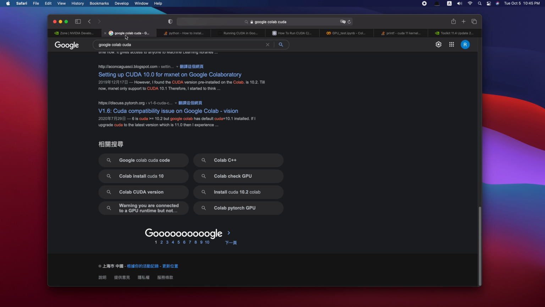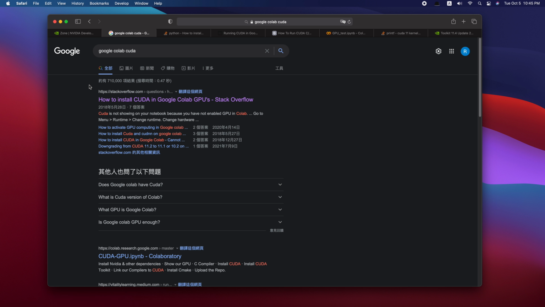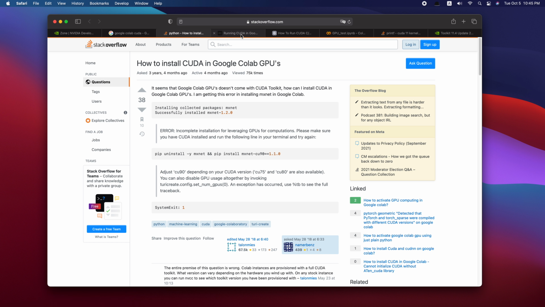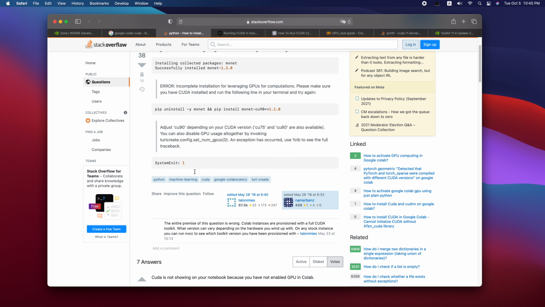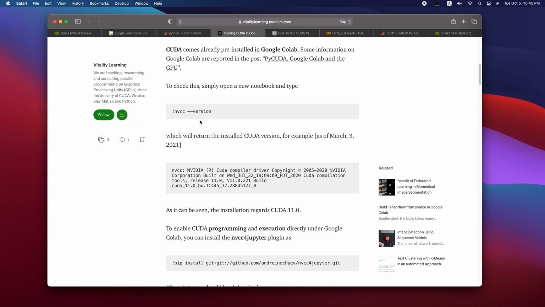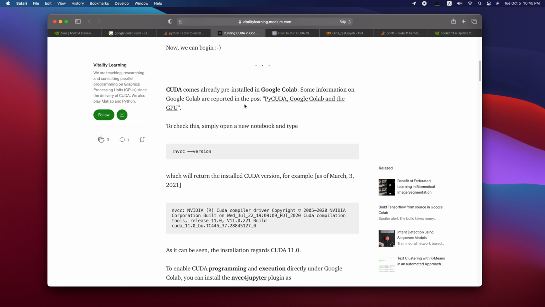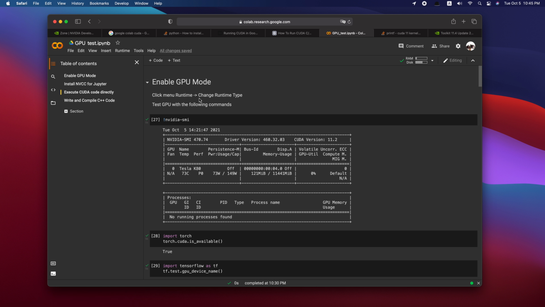I know that Google Colab has some NVIDIA GPU cards, and it doesn't cost anything if I'm just running it casually. I did some Google search for how to install CUDA on Google Colab. Found some instructions on Stack Overflow or some other places, and I followed those instructions. For example, here and the articles on Medium, and I got it set up correctly.